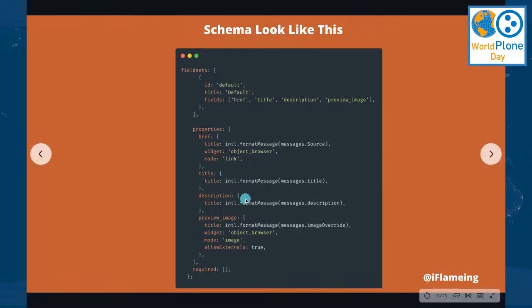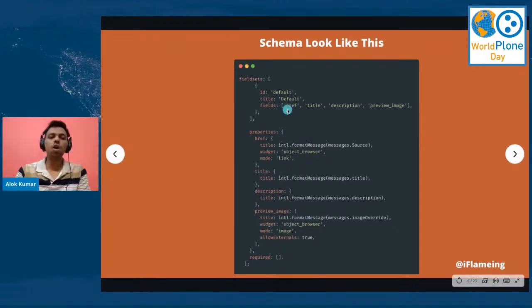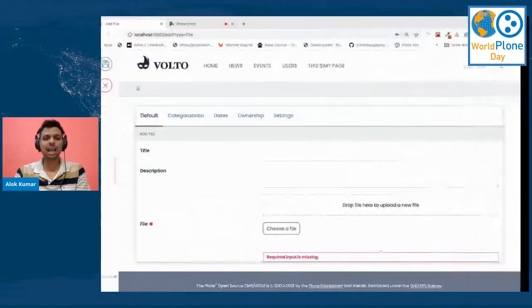For selecting an href, we need a widget called object browser. For a title, we do not provide a widget. If you do not provide any widget, Volto by default gives you a text widget. What does the text widget contain? It contains a title and gives you an input. So you pass the title, this title is shown by Volto, and it gives you the input field. Let's see how it works.